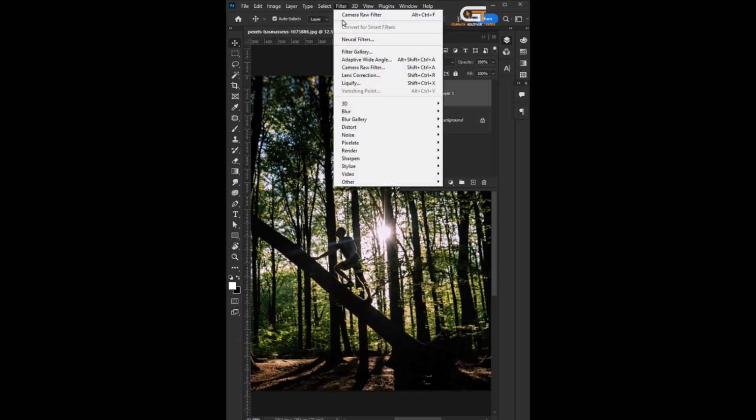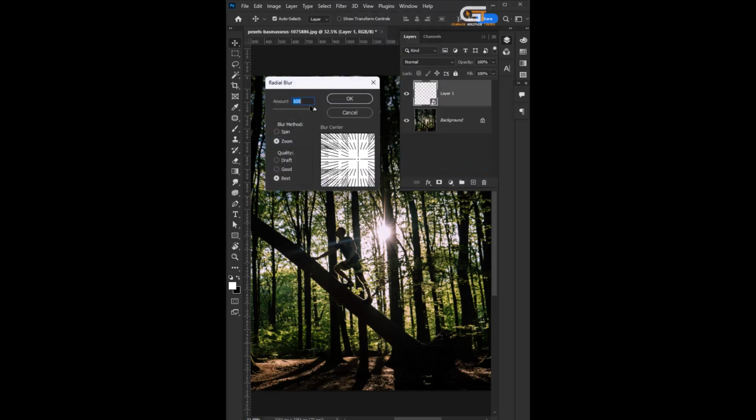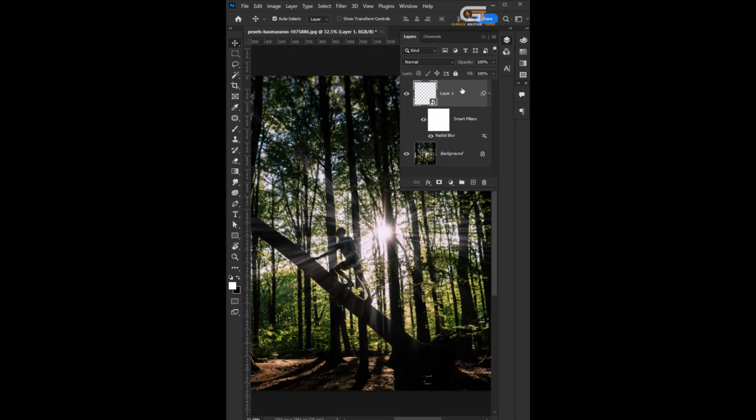Again go to the Filter menu. Click on the Blur, then Radial Blur. Amount 100. And you can move it. Then OK. The layer via Copy. Press Ctrl, Alt, Shift, E.